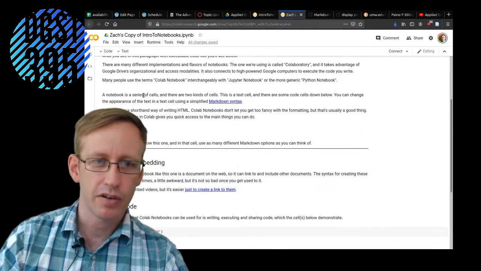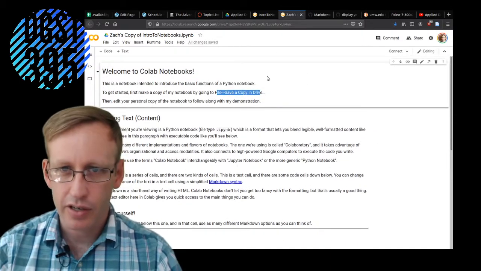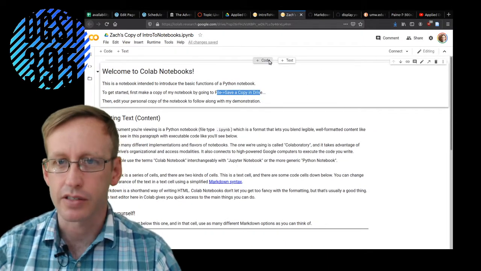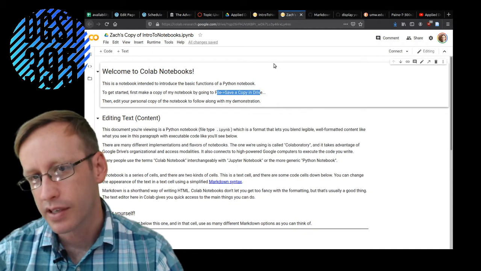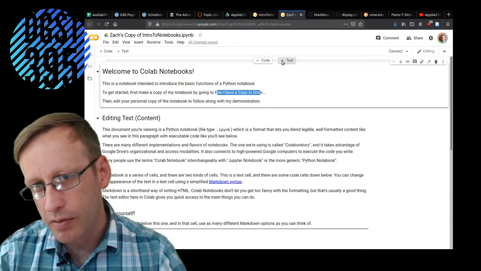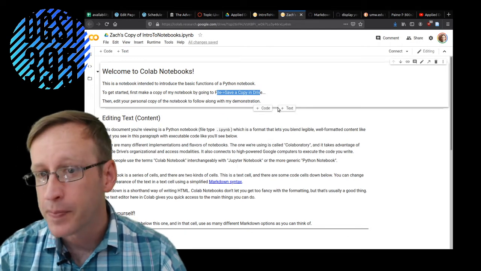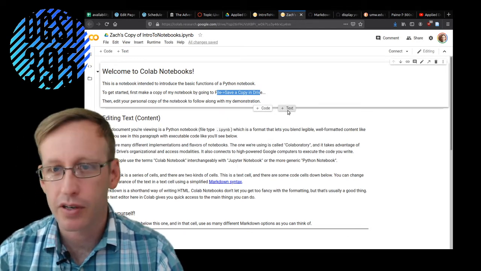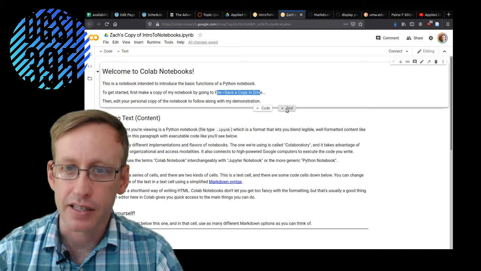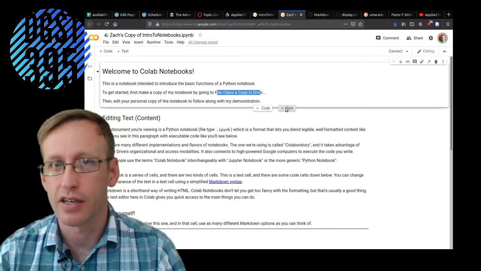So what you see here, these are all text cells. And you can create text cells. This is a little awkward, actually, but it works. If you hover near the middle edge, top or bottom of a cell, you get these two buttons that pop out. You can go plus code and plus text, and that's going to insert whichever cell in that place.